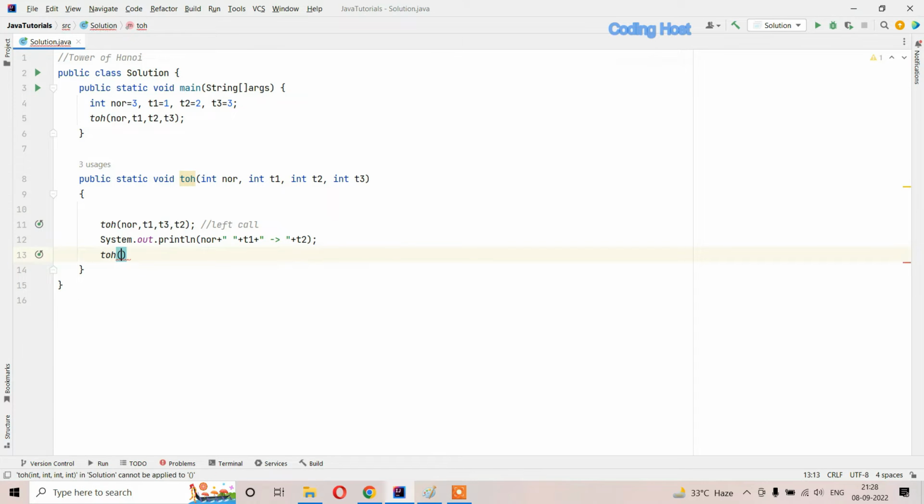So Tower of Hanoi, number of rings, and now we have to swap the first tower with the last tower. So here we will pass tower 3, then tower 2 will remain as it is, and tower 1. So this is our right call. In this method we have to call this method two times, left call and right call. And one more thing, we also have to decrease the number of rings.